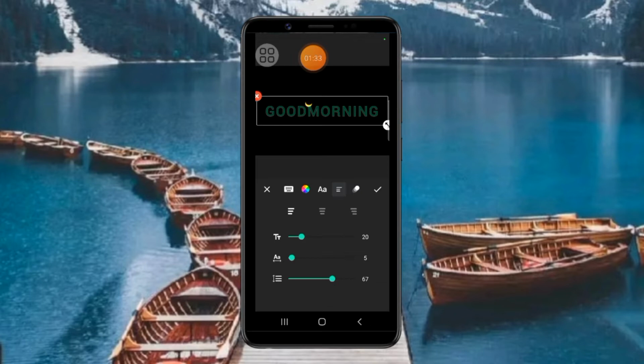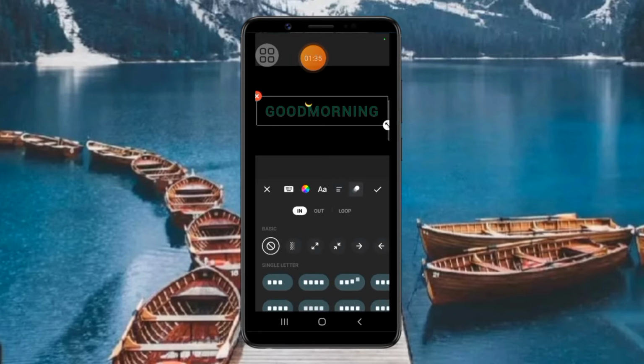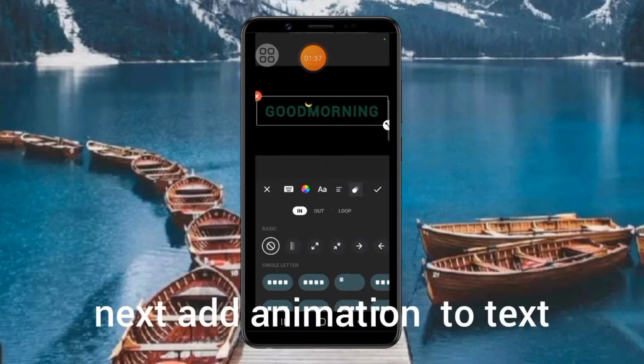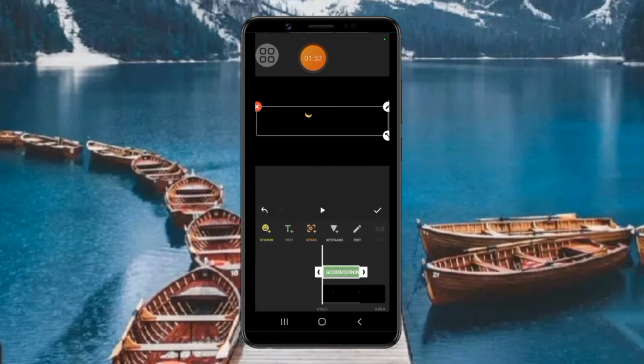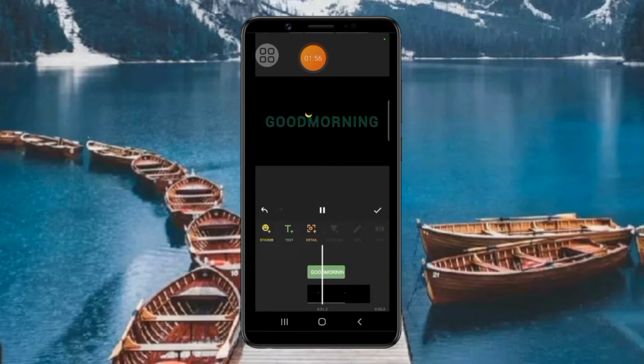Then next step, you can click this animation. As you can see on my screen, hub in, hub out, and click this arrow. Next, this arrow down and adjust this one like this, like that. Okay, then check. So now we try like that. Okay, then click check.